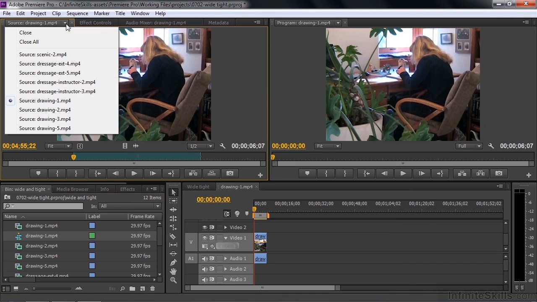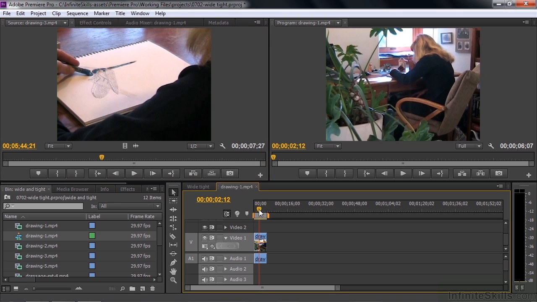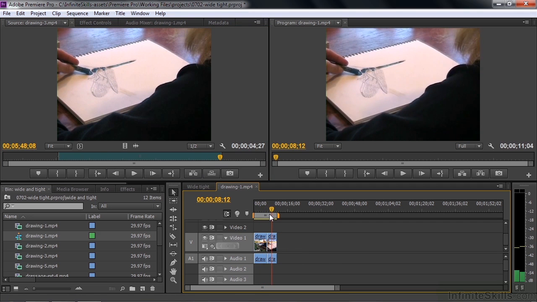I'm going to go for the medium tight, which is number 3, I think. Yeah, there you go, medium tight. So we've got her hand over here drawing away. So we just go to the medium tight shot here where she's continuing to draw along on this dragonfly. There's an endpoint. It's 6 seconds long, so we'll cut it down to, let's say, 4 or so. There we go. Or about 5 and drag that down. There's our wide and our medium tight.